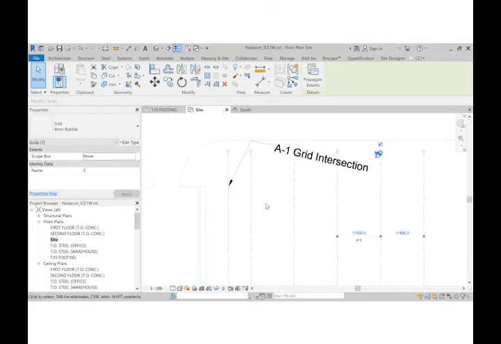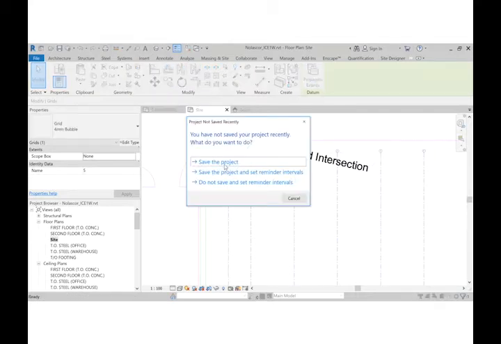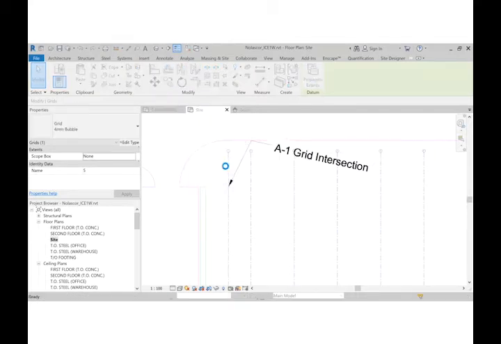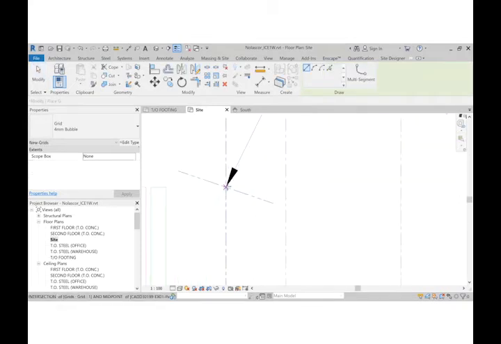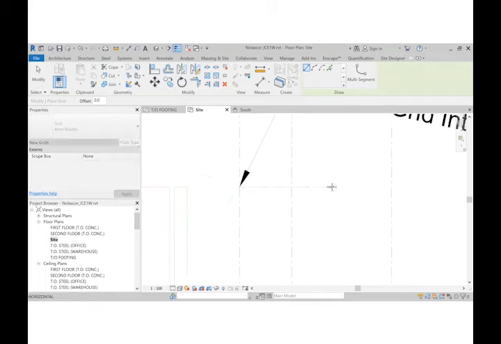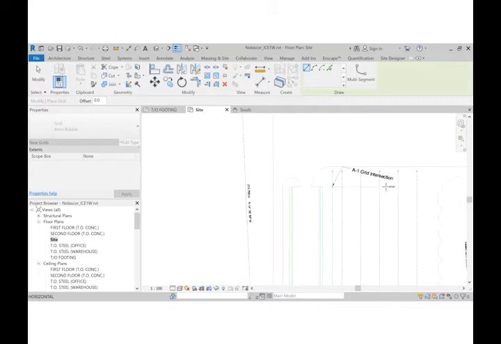Now we're going to do the horizontal grids. Shortcut is GR. Save the project every time you're prompted. Okay. Start here. This is where the A grid should start. So start there. Again, notice that the grid number is going that way. That's okay. I'm just going to place it here.